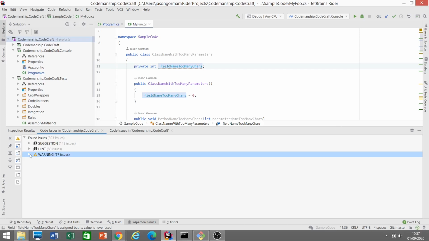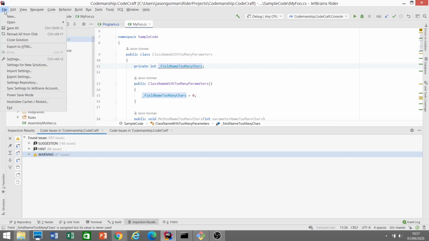So that's that code inspection that happens on a green light, and that's a good habit to get into. And we can do that very comprehensively and very, very quickly because it's all automated. Now let's take a look at some of these rules.